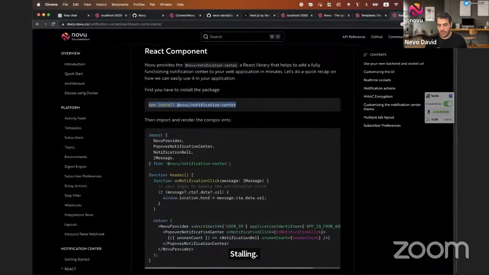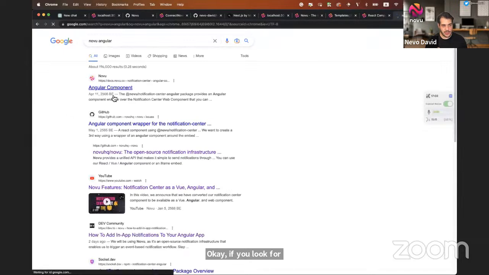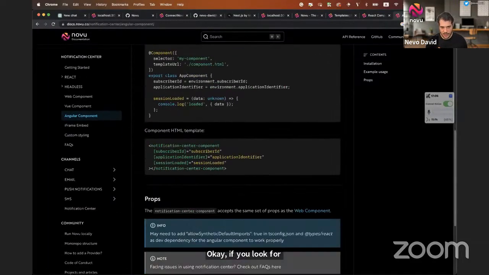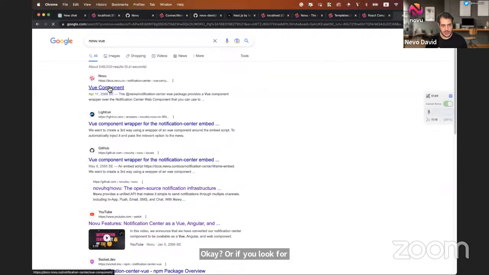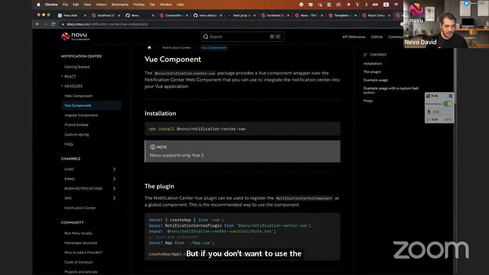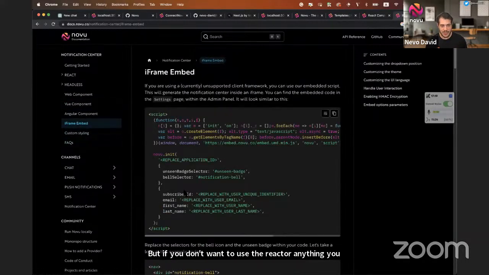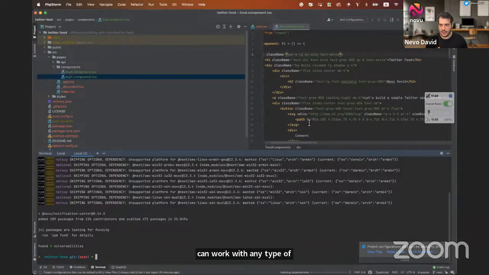Now, the same thing you can do also for other components, okay? If you look for Novu Angular, you will find also an Angular component. Or if you look for Novu Vue, it's pretty much very, very dynamic. But if you don't want to use React or anything, you're running vanilla or something like that, you always have the iframe embed, which is like an iframe, you just put it, and it can work with any type of framework. Okay, looks like it's installed.